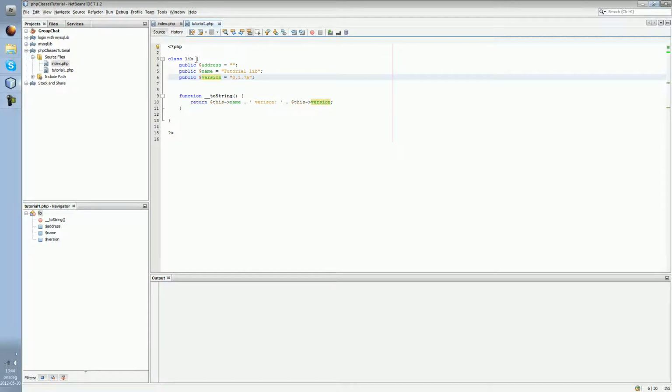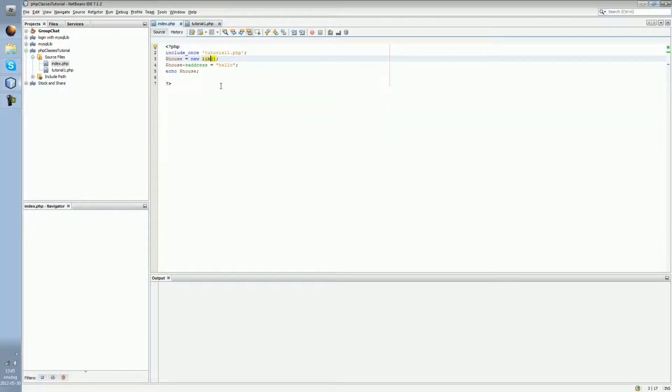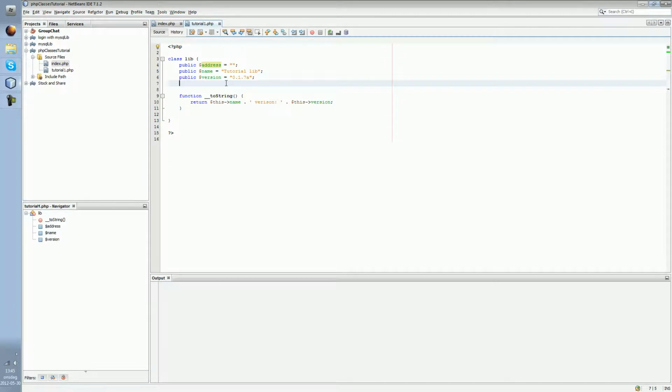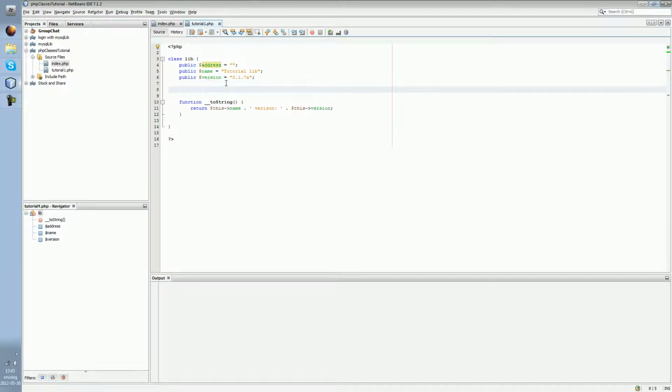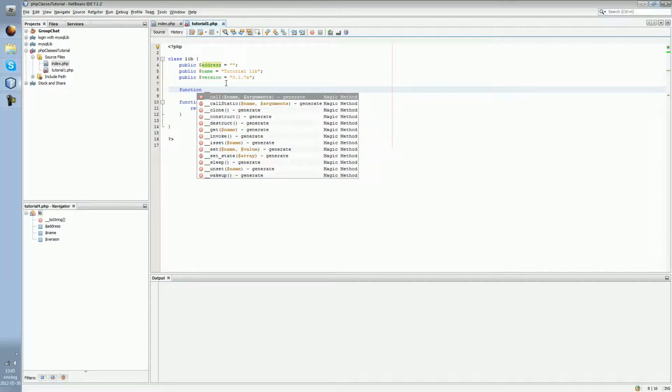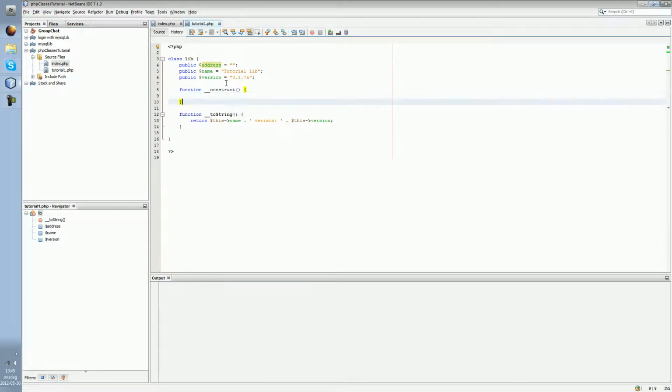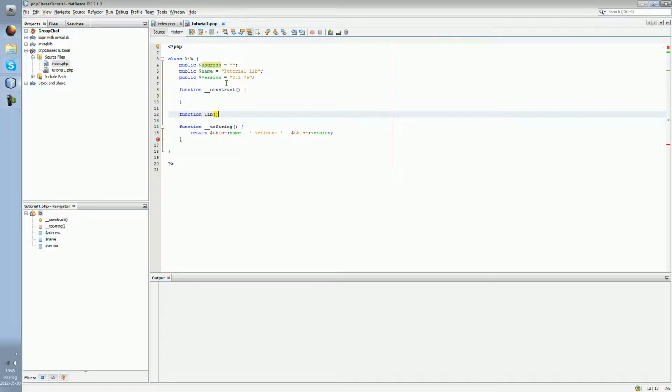But what if I wanted to set this address directly when I initiated the house right here, or I wanted to run a specific function when I made this class or anything, like maybe check for cookies or something. Well, there's a magic method for that, and it's called function underscore construct.